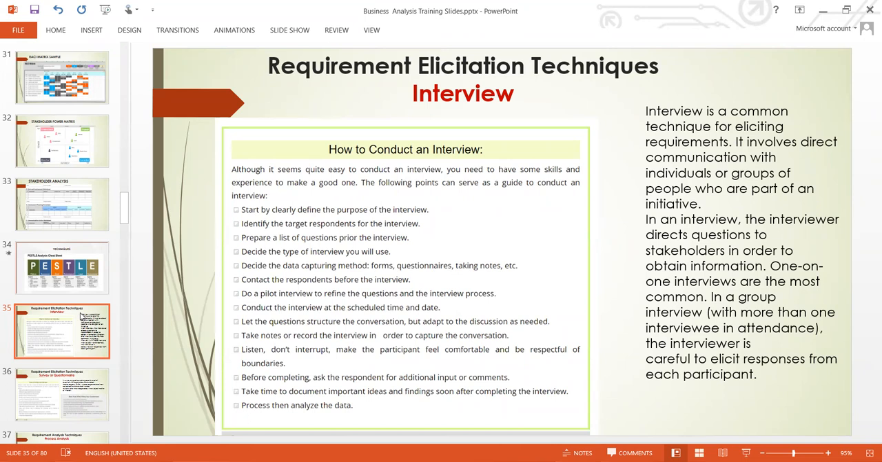Then before the interview, you need to do a pilot interview to refine the questions and interview process. On your own, you need to do a pilot of this interview. This will help you refine and make sure that the questions you are using are highly refined and straight to the point. Then conduct the interview at the scheduled date and time. Let the questions be structured.